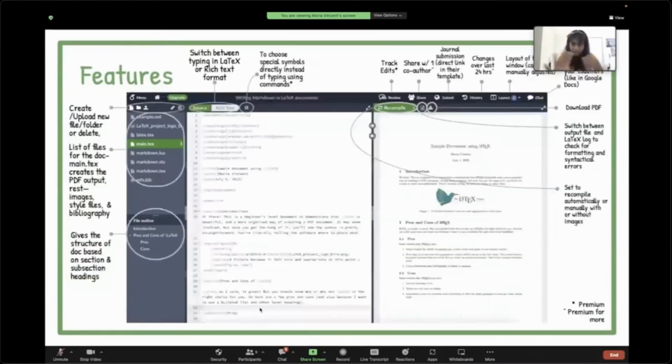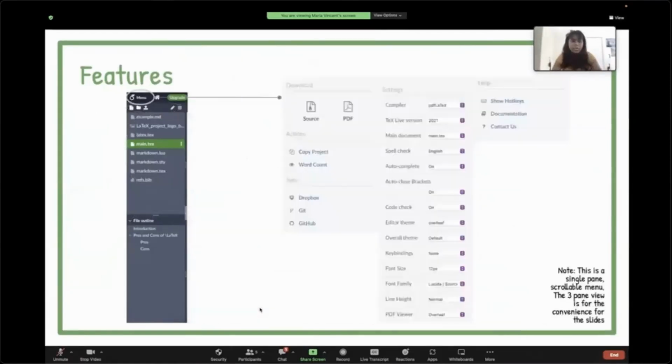Now, this is the main thing. I skipped the menu option because it has a lot, and this is basically what menu looks like. I just made it 3 panes, but it's actually a single pane that is scrollable, but I just made it for you to view it better. So in the menu, you can choose to download your files, you could do a main account, you could sync it with your GitHub, your Dropbox, and all of that.